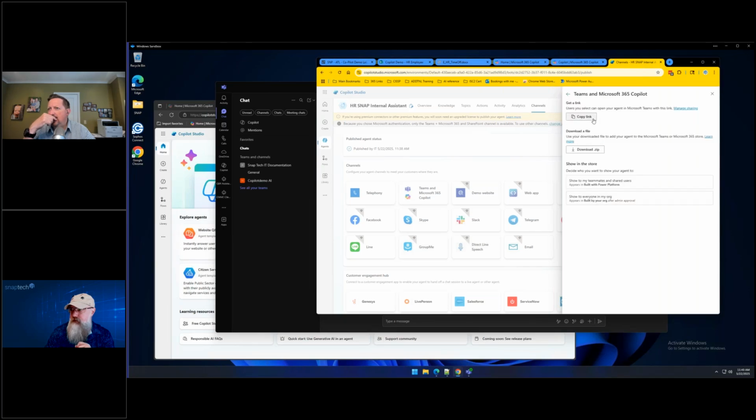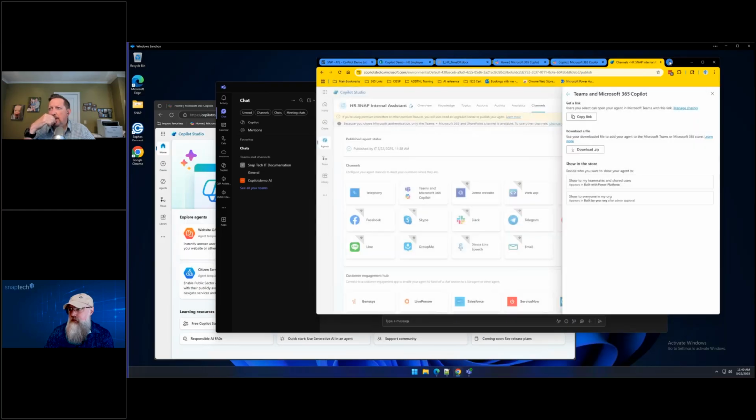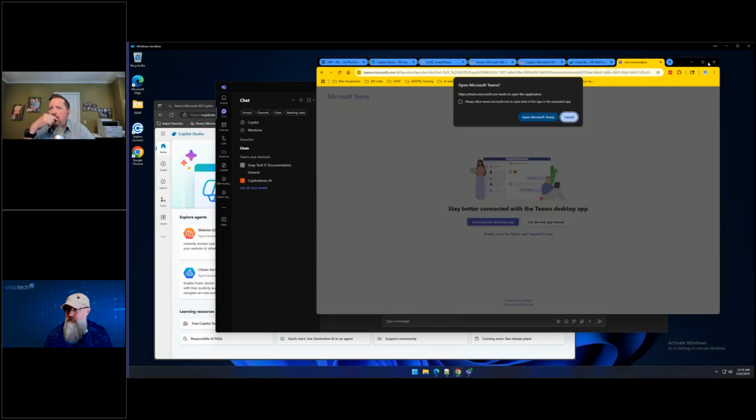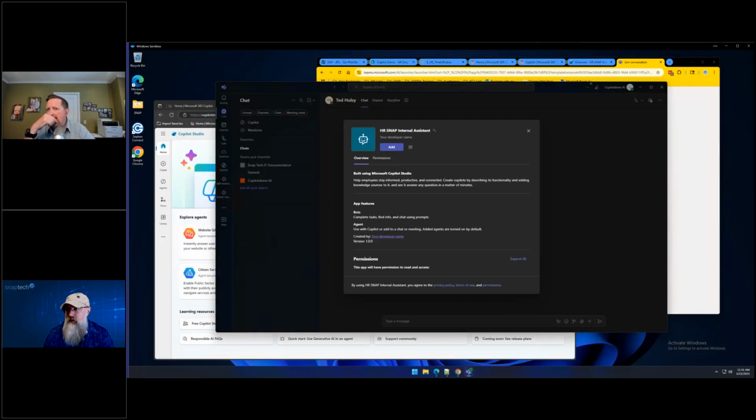Accessibility options. Again, copying the link and managing the sharing. If I copy the link right now and put it in my browser, it's going to open up in Teams, and I have a fantastic new agent that I can add into Teams.